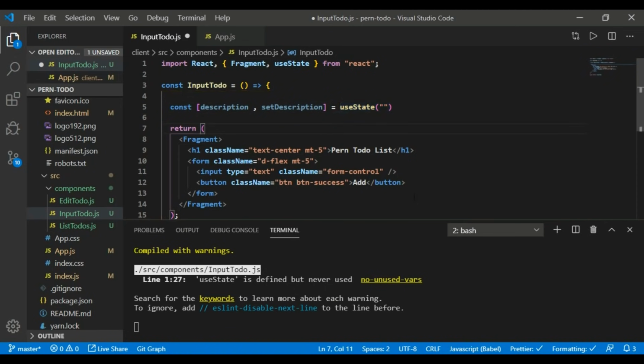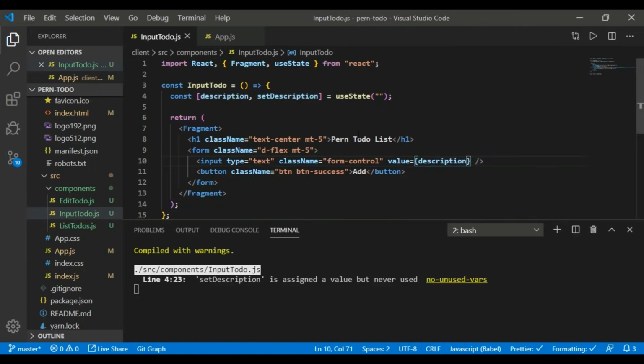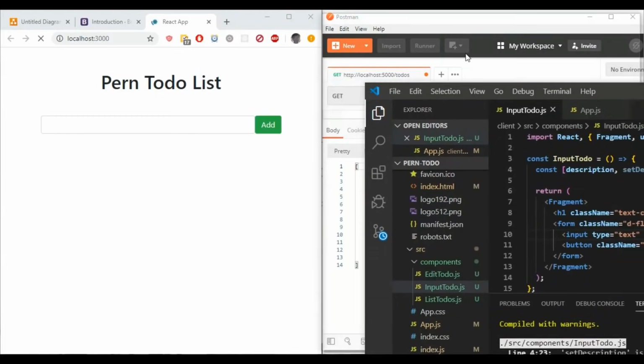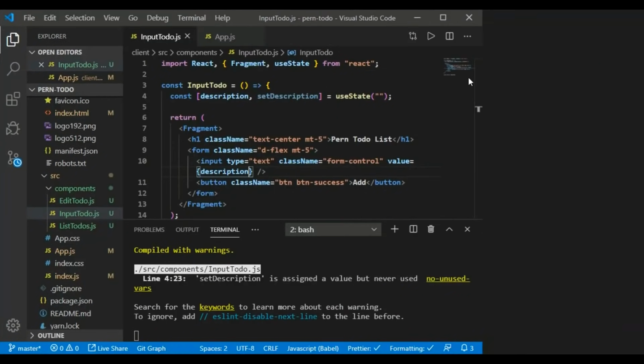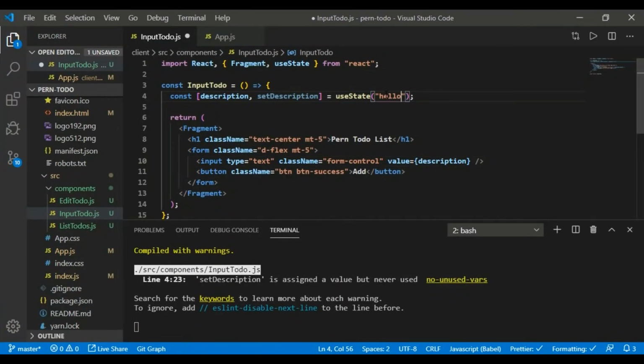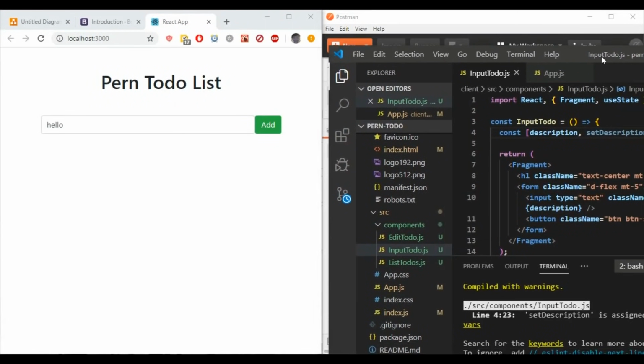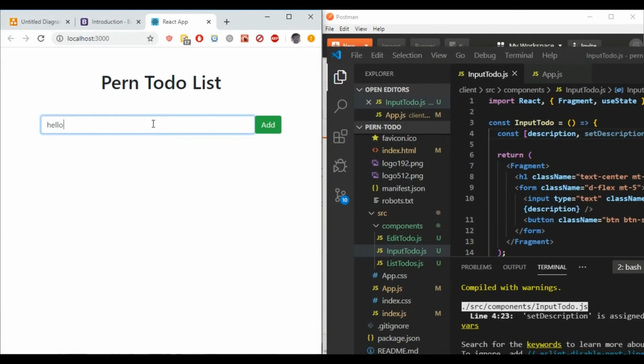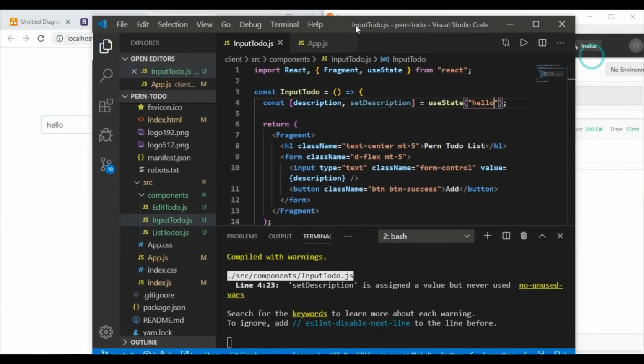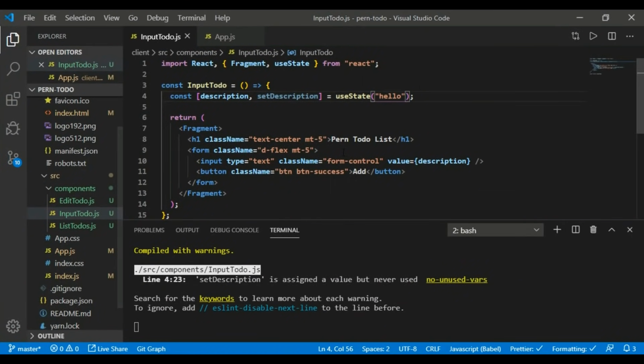So now I'm going to go to my input, and I'm going to set the value to that state that I have over there, which is description. So just to prove my point that this is our default over there, I'm just going to add something like, for example, hello. So now if we look inside there, you'll see by default we have a hello inside there. Okay? And we can't change it because we don't have an onChange yet.